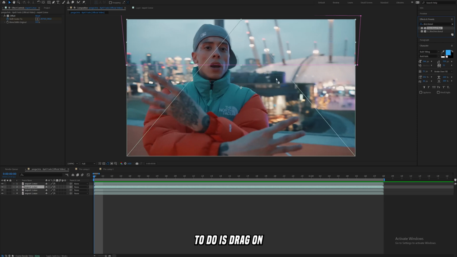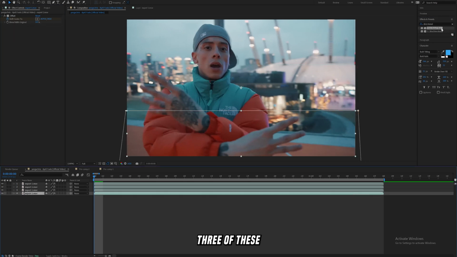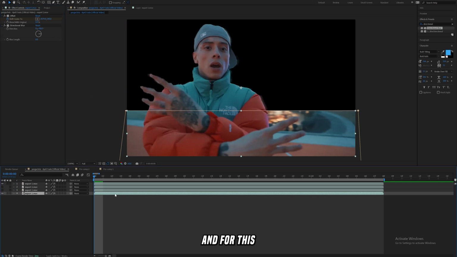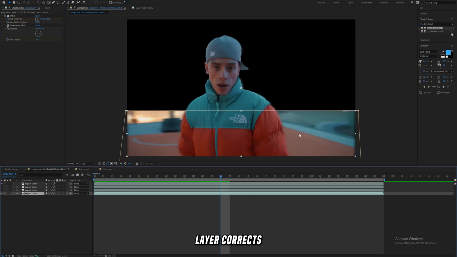So to fix that, what I'm gonna do is drag on this effect called directional blur. And I'm just gonna add it on all three of these layers. And then I'm gonna set the direction to 90 degrees since it is horizontal. And for this first layer, I'm going to set the blur length to something like 20 or 30, right around 33. And then as that layer corrects itself, just bring it back down to zero.